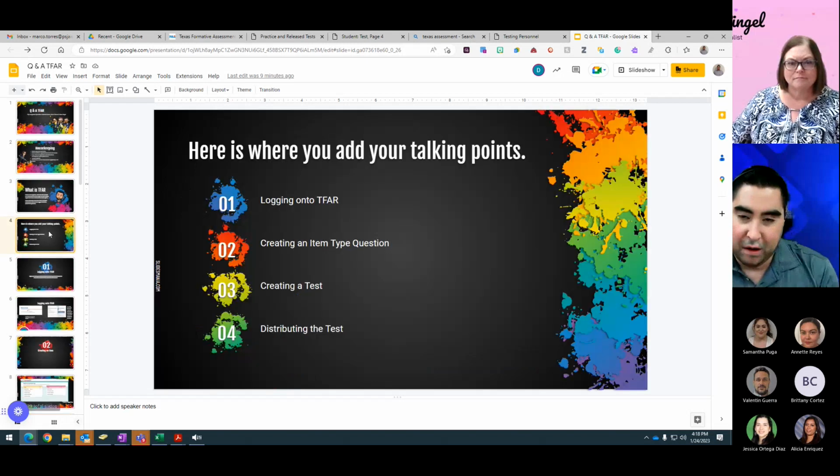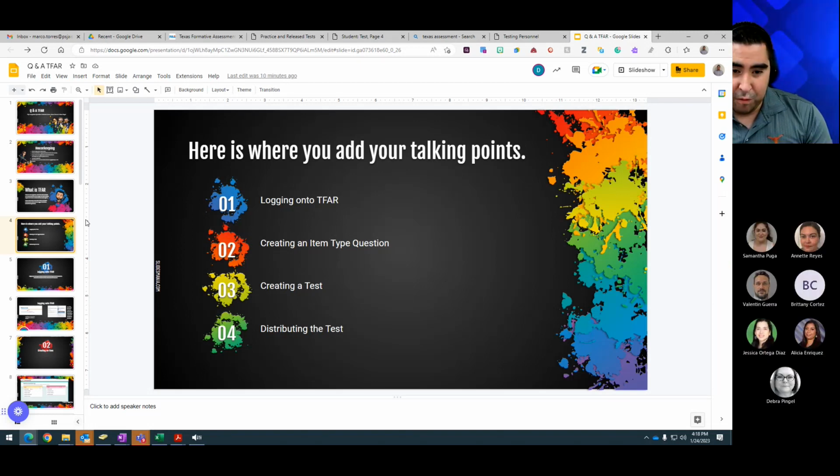These are some of the things that we are going to go over today. First thing that we're going to do is show you how to log into Tfar. Second thing we're going to do is create item type questions. So you're going to see the word item all over the place here. The third thing we're going to do is create a test. And if we can get to that part of the presentation, if we're not going up against it at 5 o'clock, we will show you how to distribute a test. I actually had to take screen captures for the last part because I didn't have access to distribute a test, but a teacher I hung out with earlier today did. So yeah, hopefully we can get there.